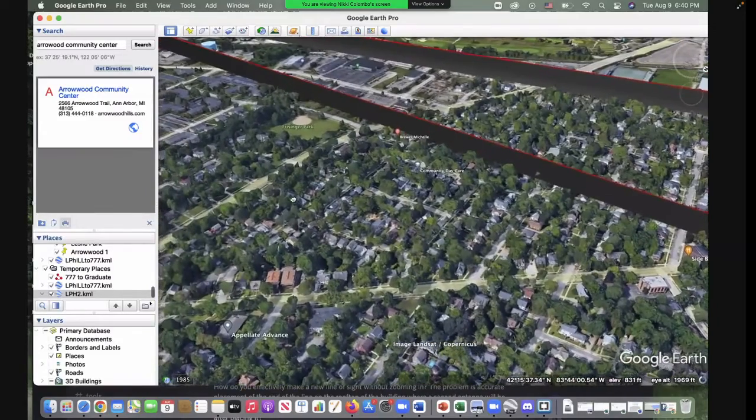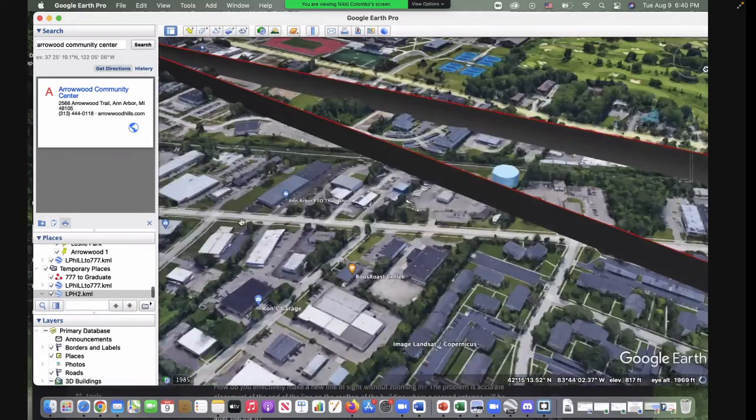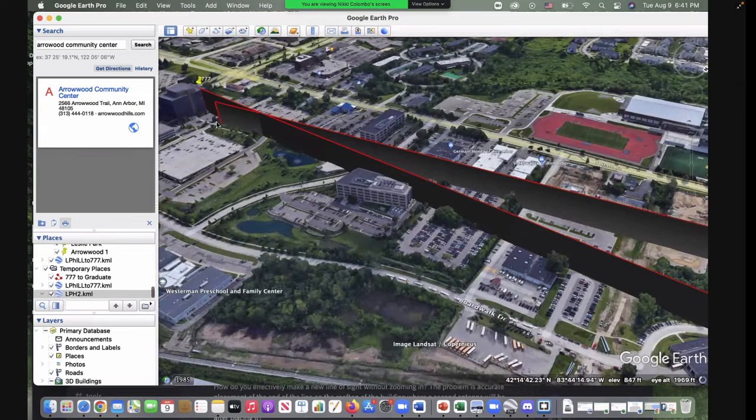Nice. That's our other line that was not accurate. You can even see it stops way before the building. It's a difficult thing to get right.